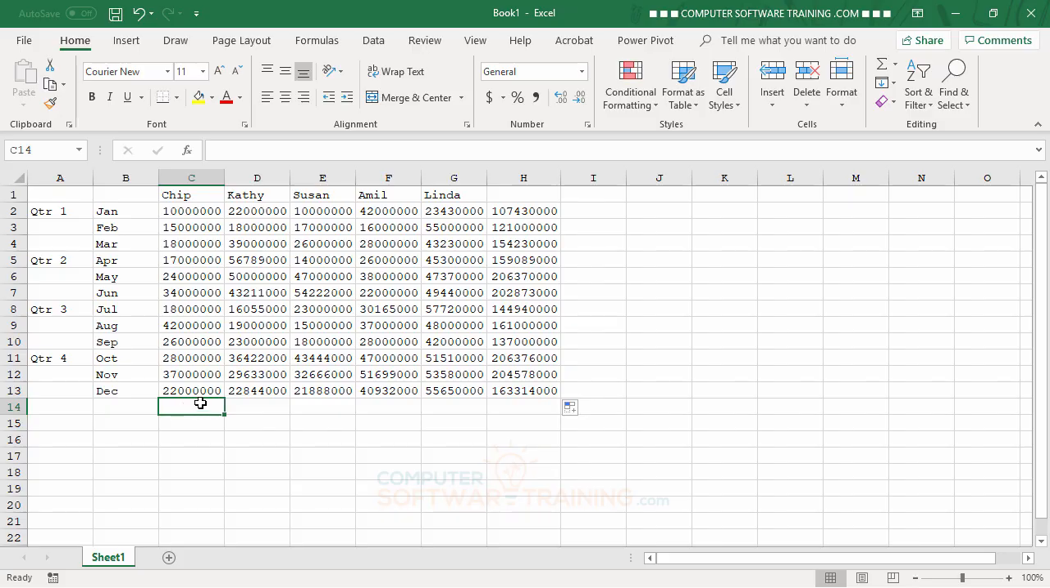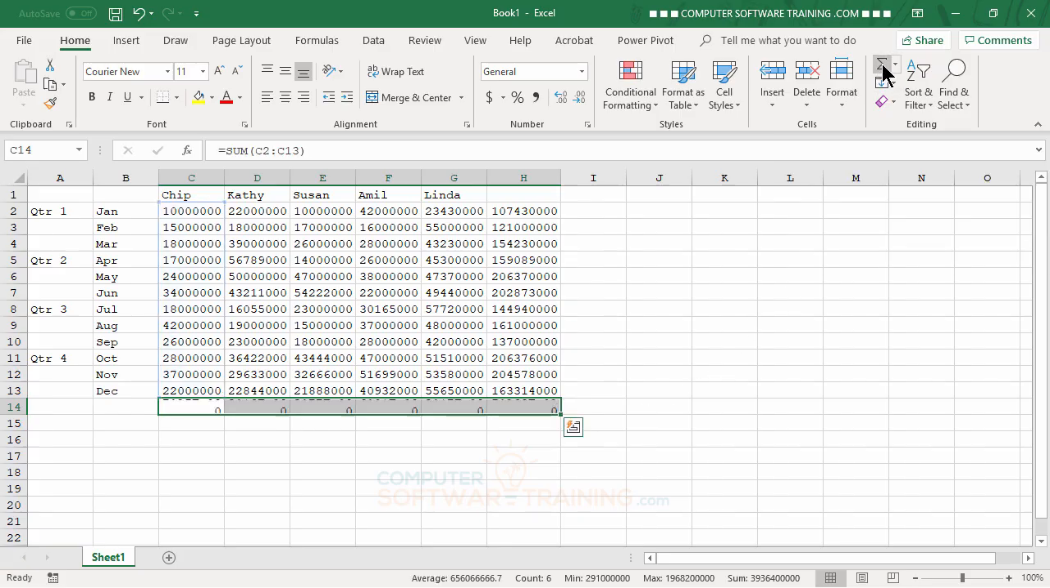All right, so we're going to select the whole range that we want to put formulas in that will be adding up the columns, right? So you select that area. We go back over here and we hit our auto sum, and there it goes.